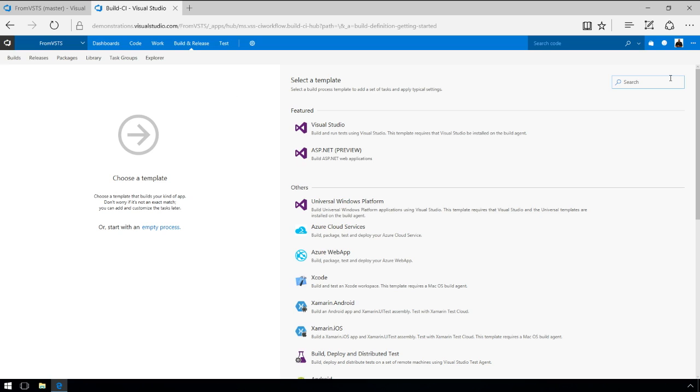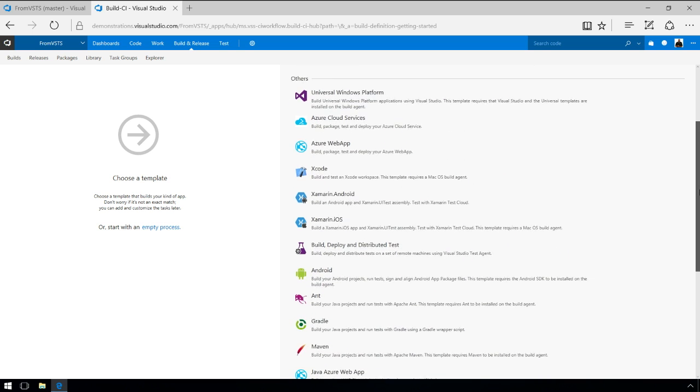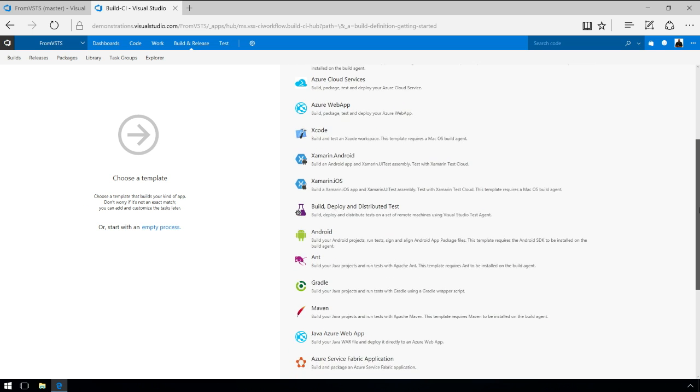If I go ahead and click on Setup Build, it's going to bring me to a wizard that allows me to create my initial build of this particular code. I want to point out here that if you scroll down to these templates, and templates are just collections of tasks that we've already identified that will build different types of projects.